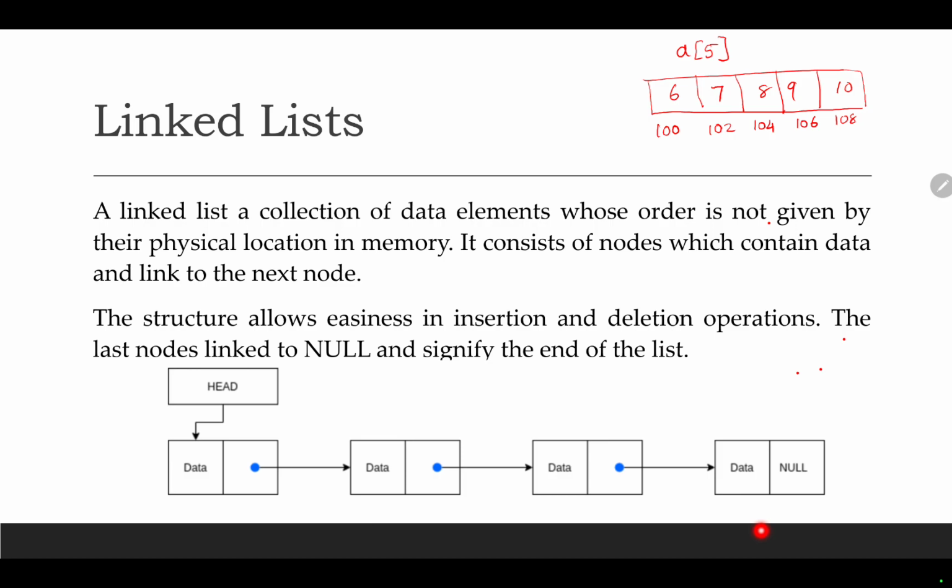And if you consider the linked list, the elements are not stored contiguously, so they will be randomly allocated. The definition of a linked list is: a linked list is a collection of data elements whose order is not given by their physical location in memory. For representing the linked list we use the node. This node is divided into two parts, and the first part contains the data.